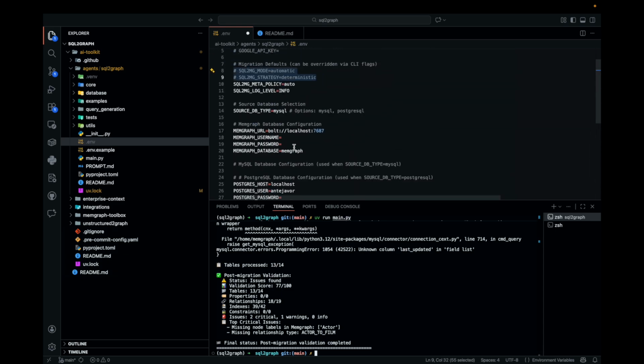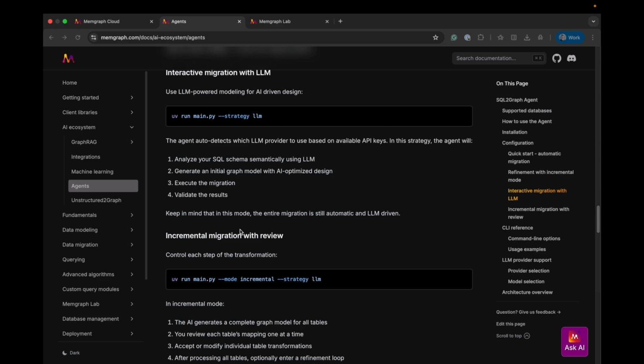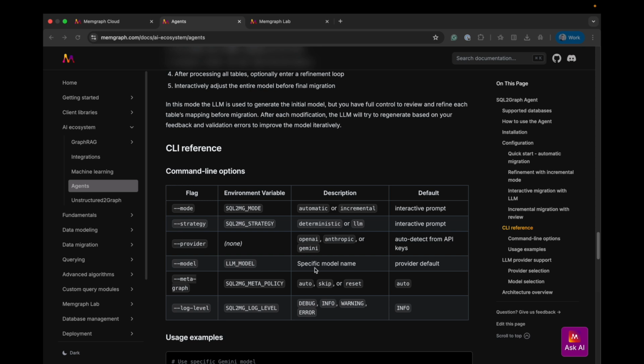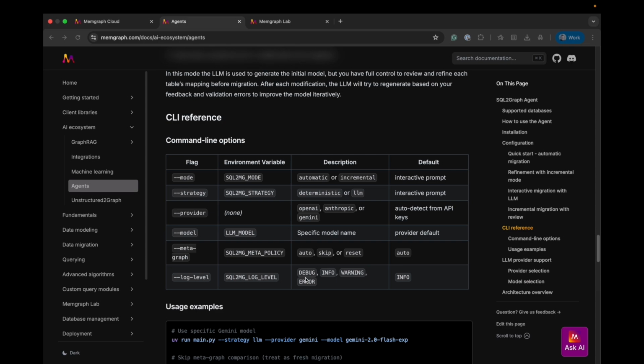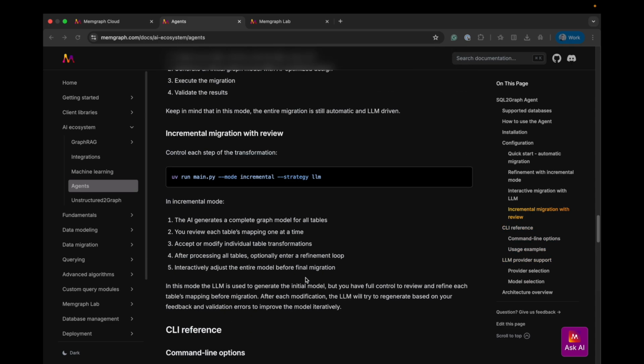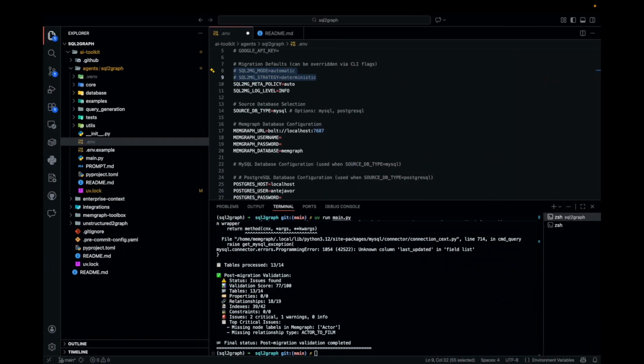If you go to the docs, there is a CLI reference that you can use to see how you can change all the properties, how this agent interacts. But basically it can help you move the data from MySQL or Postgres to Memgraph quite quickly, and start playing with Memgraph. Yeah, that's about it.